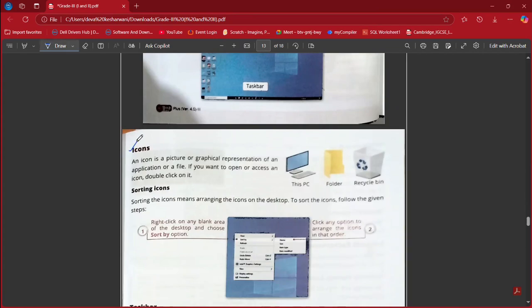An icon is a picture or graphical representation of any application. We must have seen when we install any game, there is an icon, right? There is a picture, and each and every application software has a different icon. Like this one is for This PC, and this icon is for folder. This icon is for recycle bin, and obviously to open these, we have to double click on it.